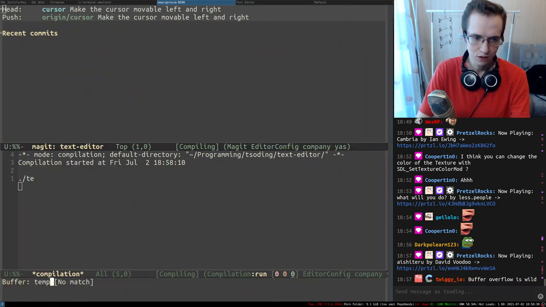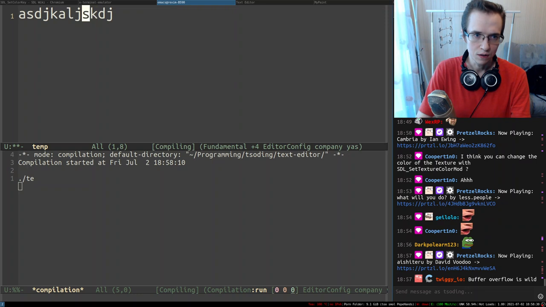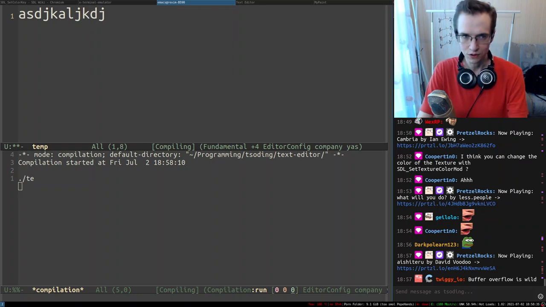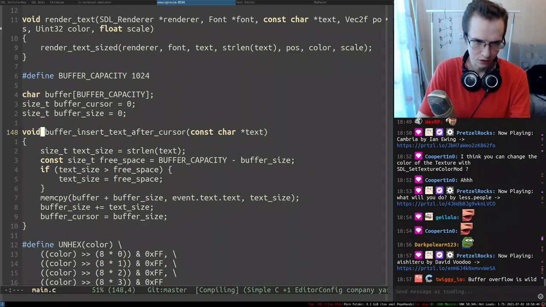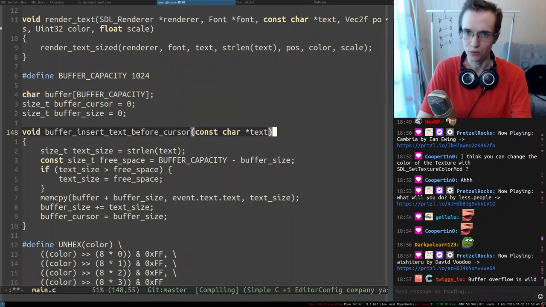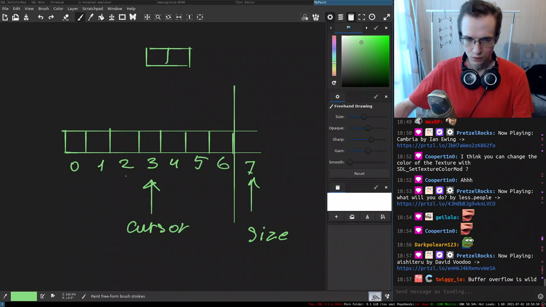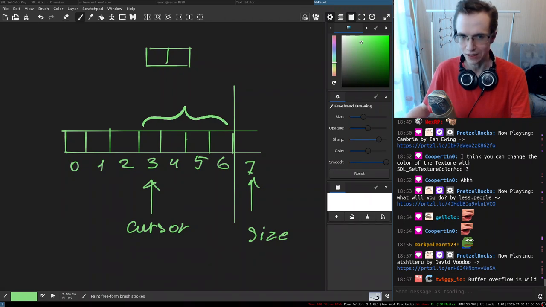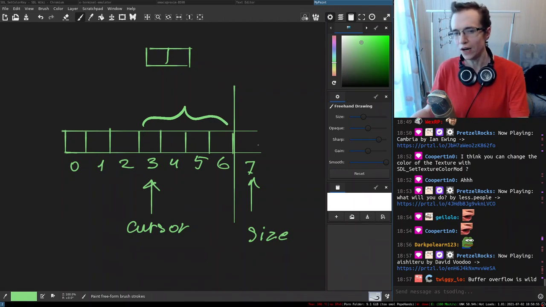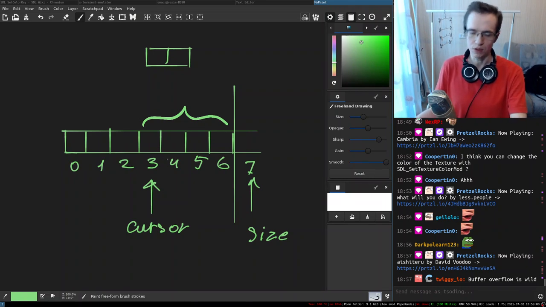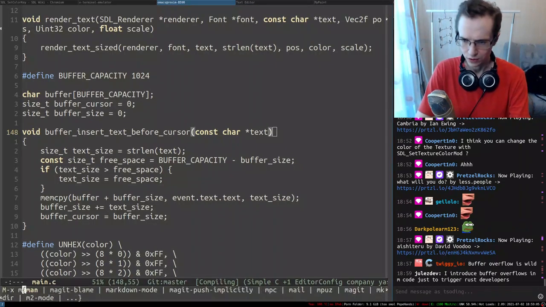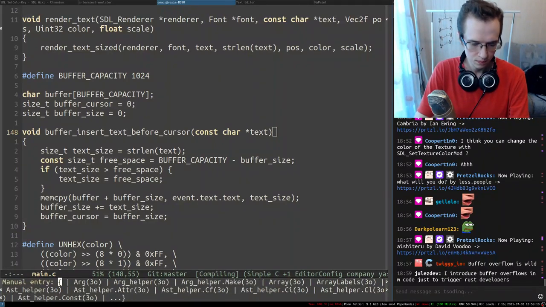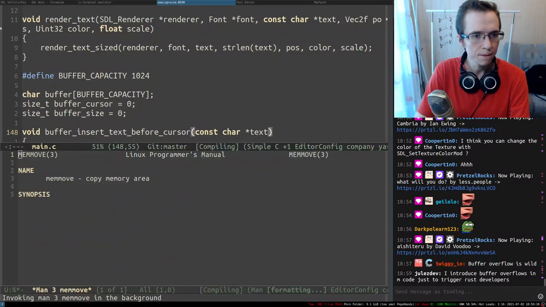Because if I have something similar right here, let's actually have a J and K, and I start putting things there, it inserts them before this thing. So because of that, I would rather call it before the cursor. We're inserting stuff before the cursor. That means I need to grab this entire chunk and move it to the right by the size of this chunk. That's very interesting. Let me see how we can do that. So memmove.